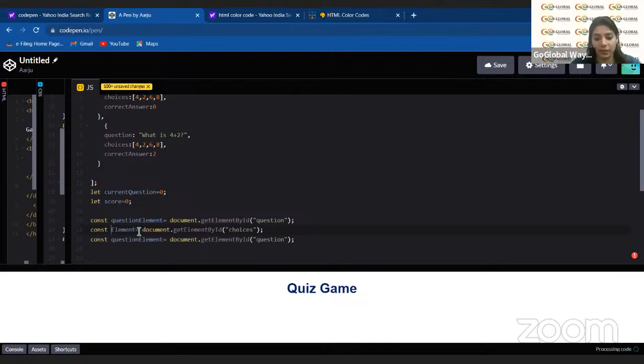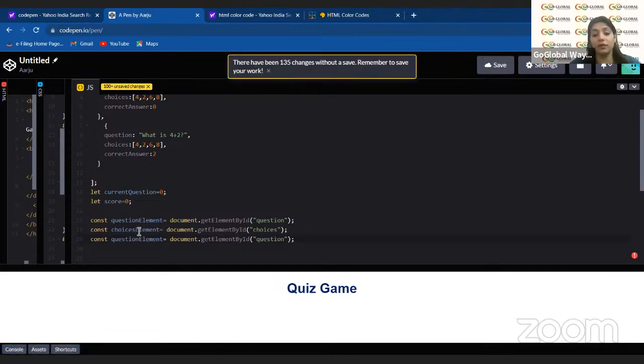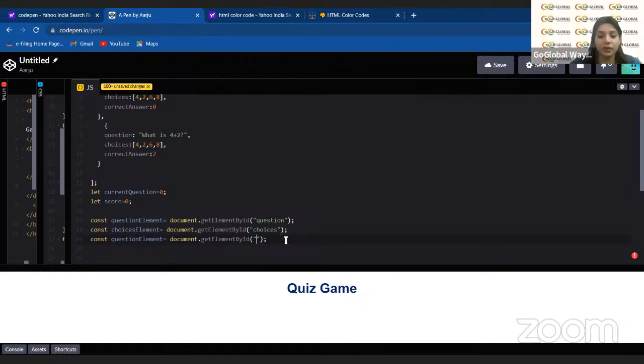Here you can give any name, but make sure that when you proceed in the program, the name will be the same. And instead of choices here, it will be result. And in place of question, I will write result. So I think it's clear for all. These three variables I have done.